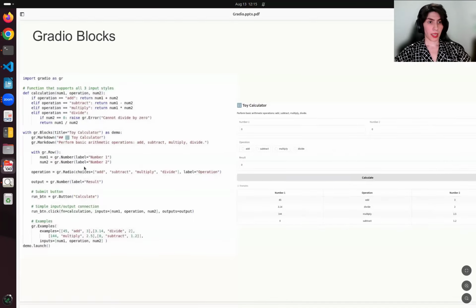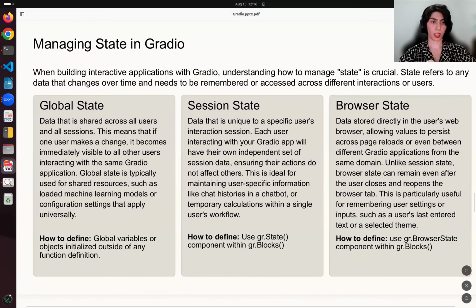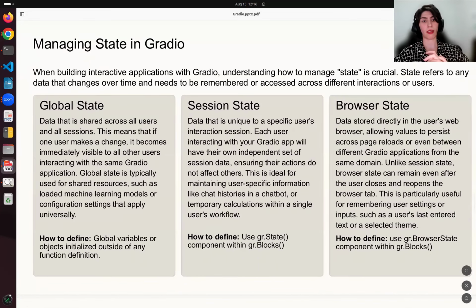So another concept that I want to talk about is managing state in Gradio. When you're building an interactive application with Gradio, you have to understand how to manage the states. The state here means the data that can change over time and needs to be remembered or accessed across different interactions or users. So in Gradio, we have 3 different states: the global, session, and browser states.